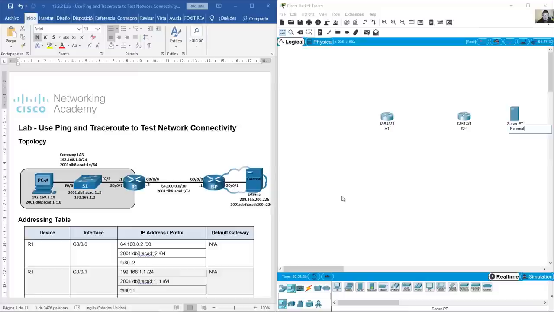a PC, PC-A, and switch 1, a 2960 switch, S1.